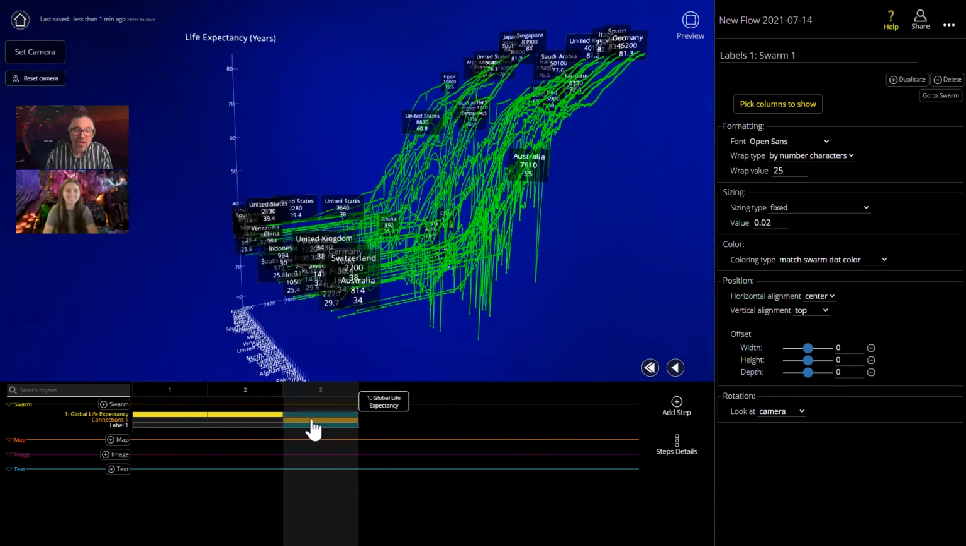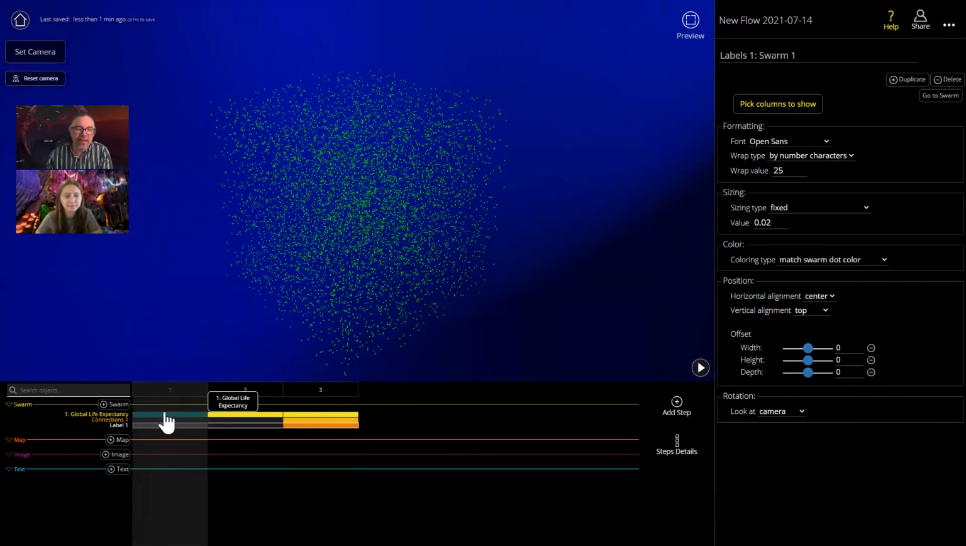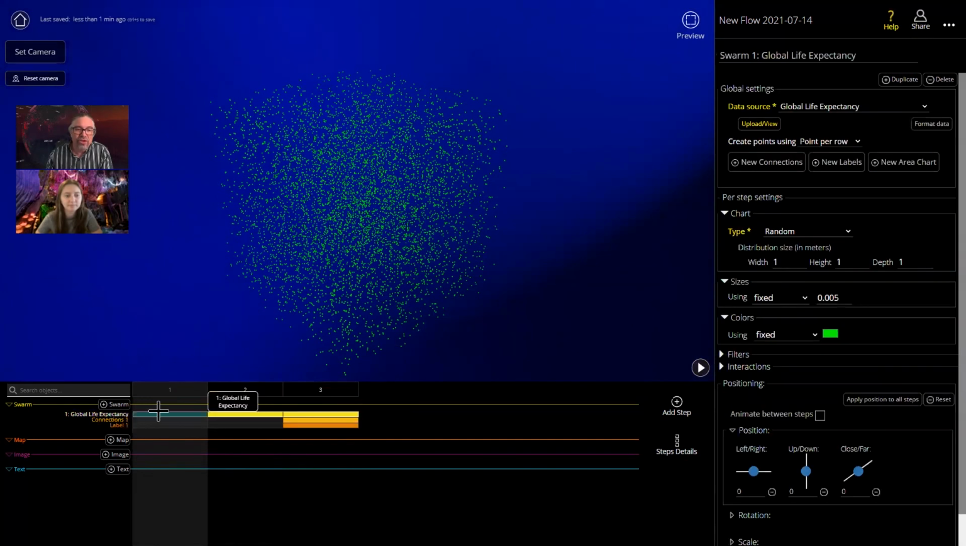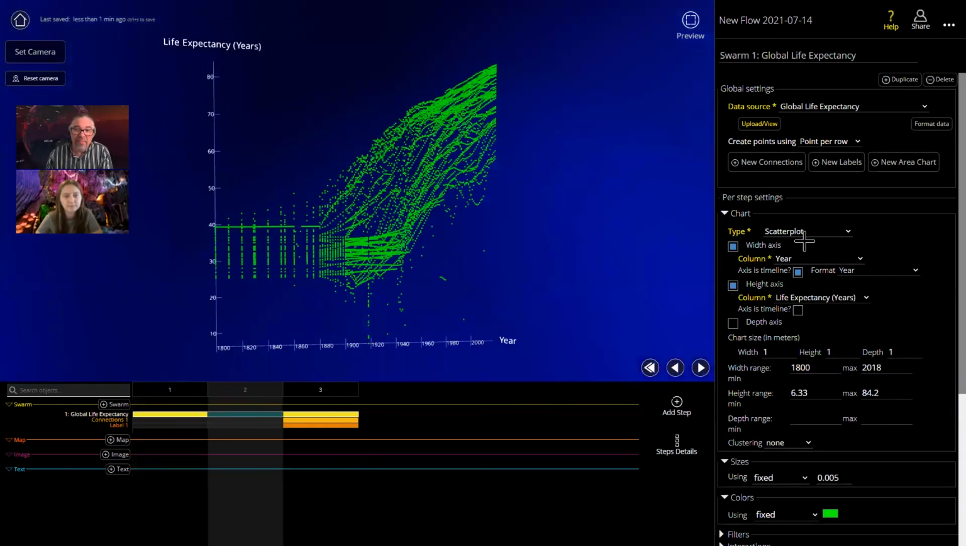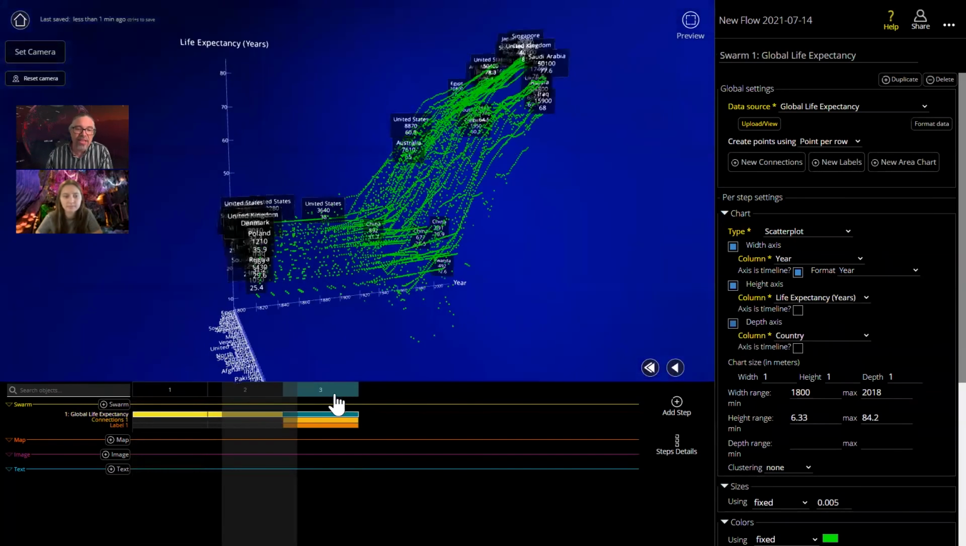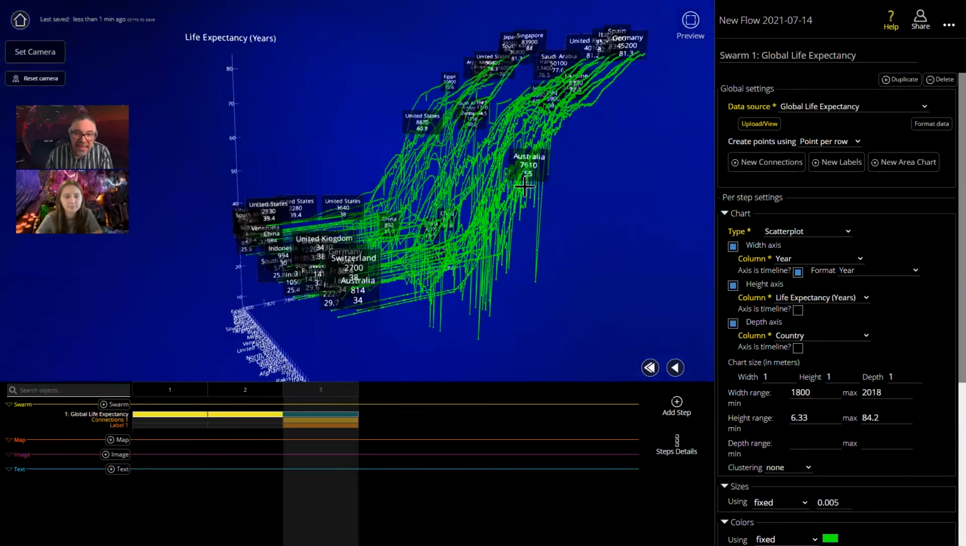Okay, so now you can see that on these first few steps, the timeline shows us exactly what's visible when. The first step is just the swarm, the random swarm. The second step is still only showing the swarm, but now it's a scatter plot. And the third step shows the swarm plus connections, see the lines, plus labels.